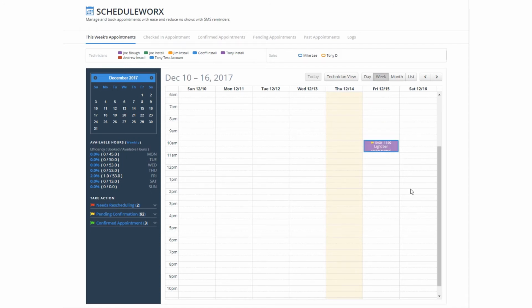to 10 o'clock. And then you find out it's going to take even a little bit longer than 1 hour because you have to maybe replace the grill or whatever. So you can just drag the bottom of it out to an extra hour. And it's that simple to move appointments and to lengthen them.